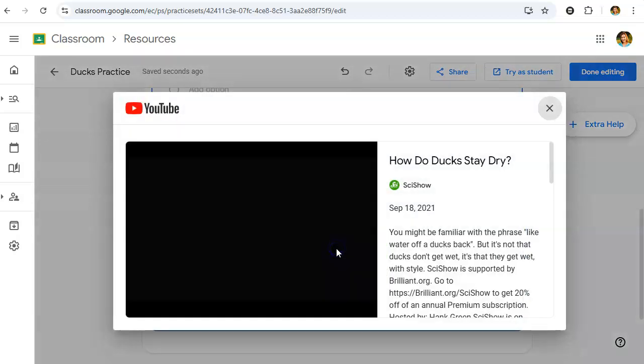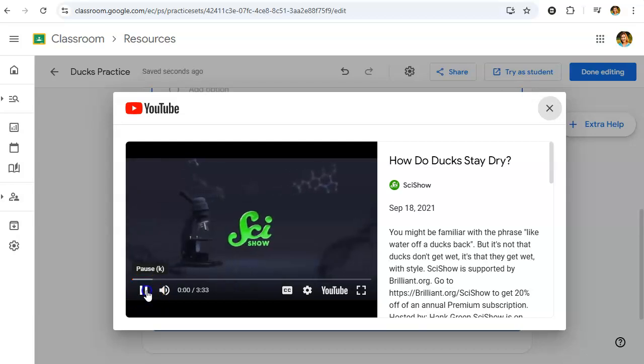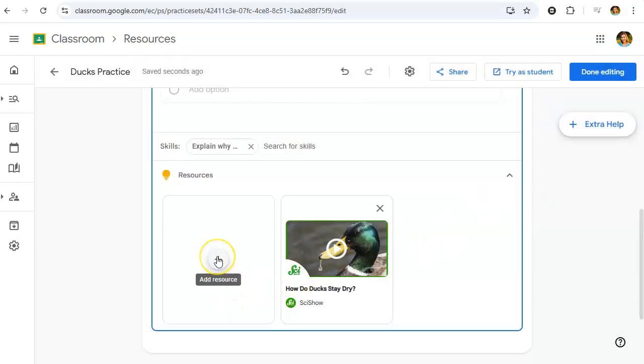Notice that you can also play the video here. So it's important to play that video and determine if the content is really going to be helpful to students. So you can do that right there in the interface. You also have the ability to add your own resources. So if the AI didn't get it right, which can happen, you can add your own resource in here.